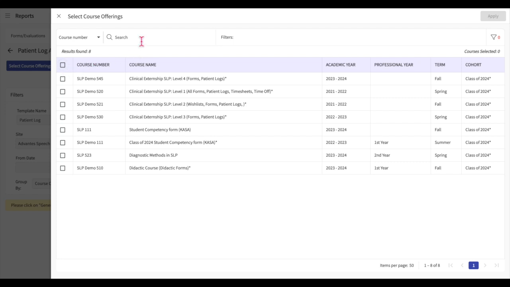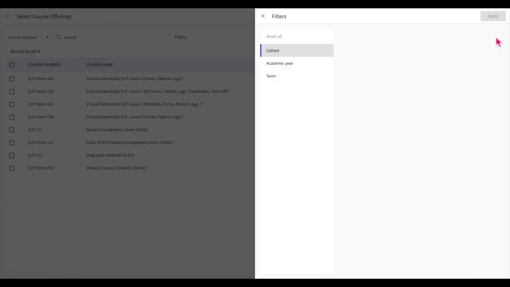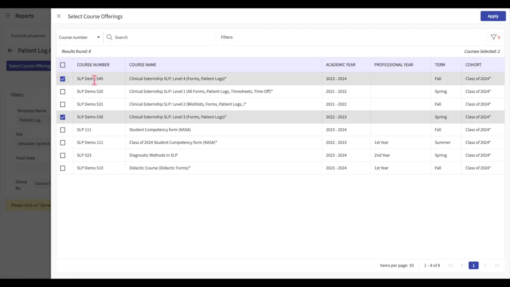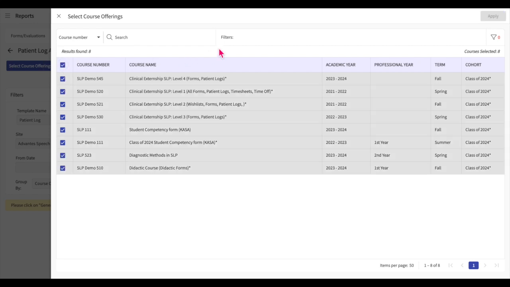You can search for specific courses by course number using the search box. To change the type of the search box, click on the drop-down to the left of the box. You can then search by course name, academic year, professional year, term or cohort. To filter the courses, click on the filter icon. You can then filter the courses by cohort, academic year, or term. Select the courses you would like to run the report on. If you would like to select all of the courses, check the box in the upper left-hand corner of the page. After you have made your selections, click on the Apply button.